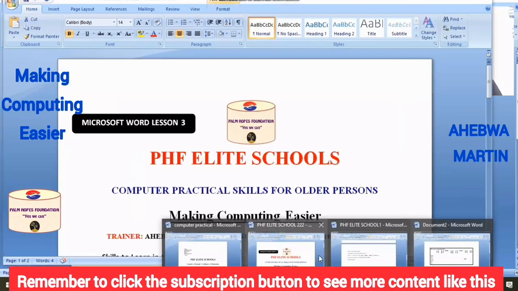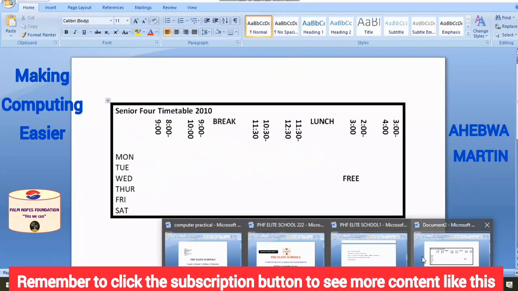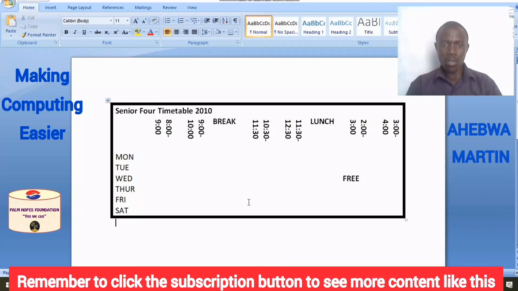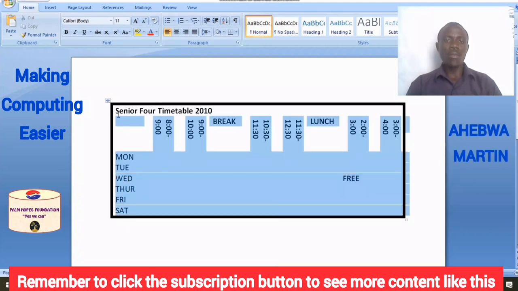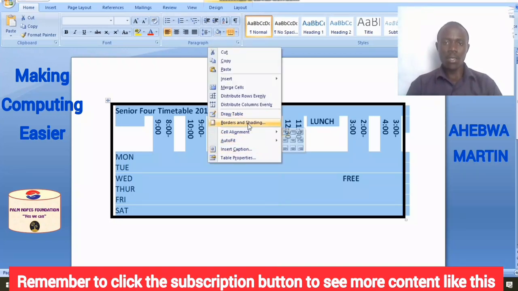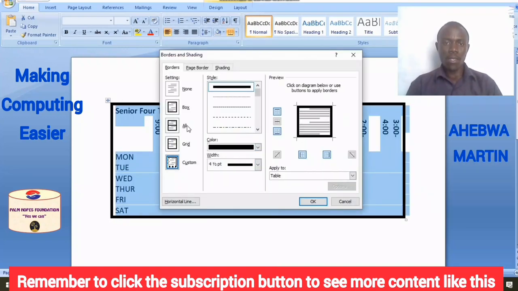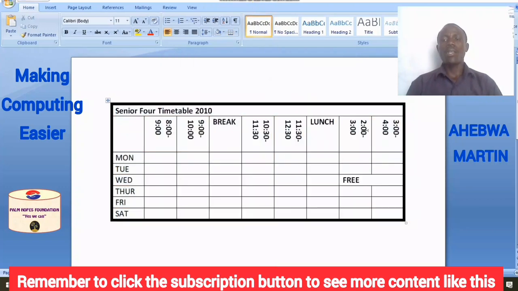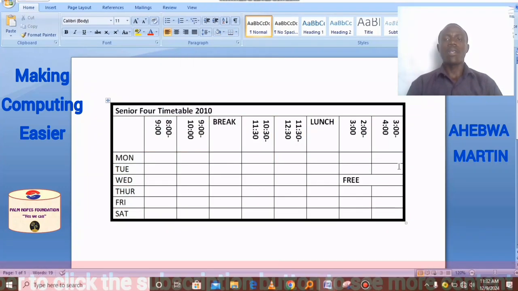Now another thing they are telling us is, we are seeing that the other content is unseen. So what we can do is come here and right click, say borders and shading. So we bring these ones in, the grids, and then we click OK for them to come out. I think now you can see them.